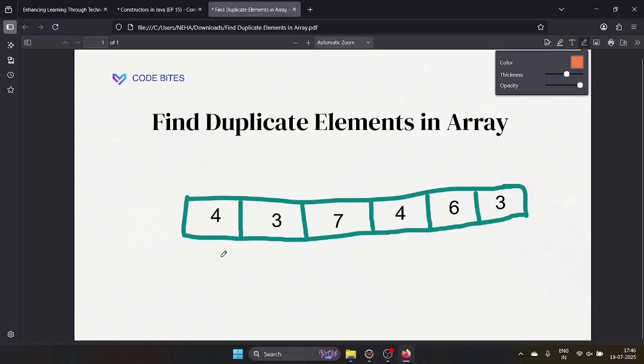First, we will take this number, and then we compare it with all the elements present in the array. We take 4 and compare it with each element. If it is equal, we report it. Comparing 4 and 3, no, not equal. 4 and 7, not equal. Then 4 and 4, yes, it is equal, so it tells us the duplicate element is found, and the value is 4. Then move on: 4 and 6, not equal. Then 4 and 3, not equal.